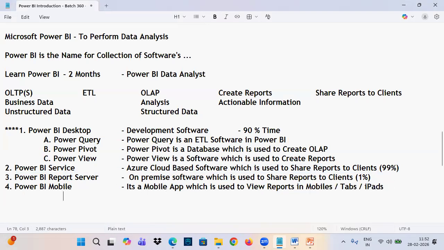Microsoft developed a mobile app for iOS, we have a mobile app for Android, and we have a Windows mobile app also. Who will install this mobile app, developers or clients? Clients. Clients are the ones who need to view it, right?